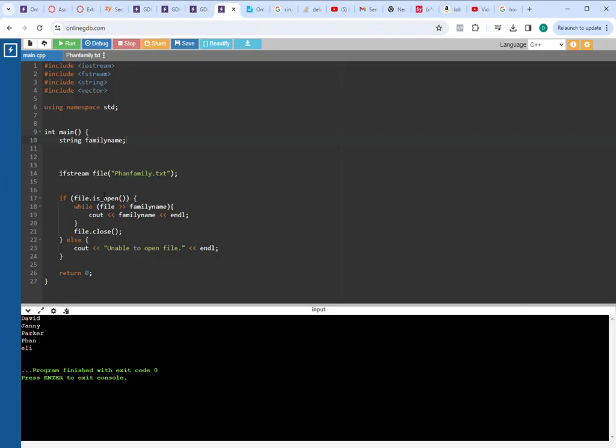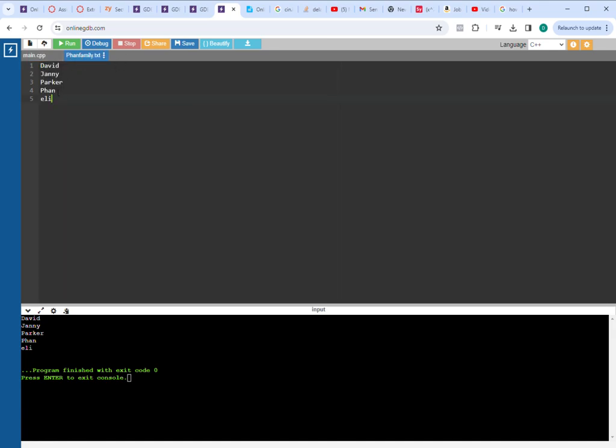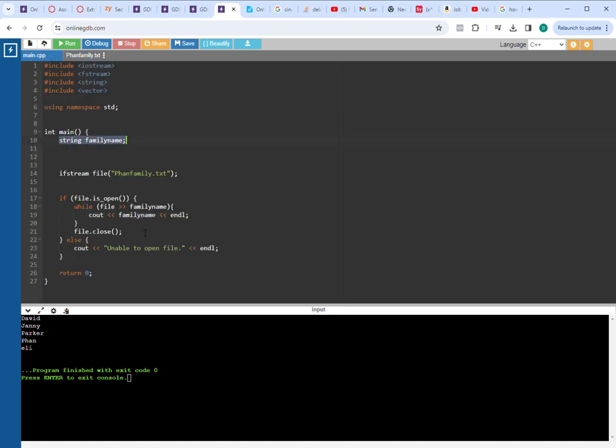So the only difference is you're going to have this ifstream file right here, right? So it's ifstream tell the file that you want, which is here. But before you even read the file, you have to give all this information in the file a name, right? So we're going to call it string family name. So again, while file, and then it's just say, hey, anything in that file is going to be called family name, and then we're going to cout family name, and then if there's no file, it'll say unable to open the file. All right, so let's go ahead and run this right here, and it's going to read everything.